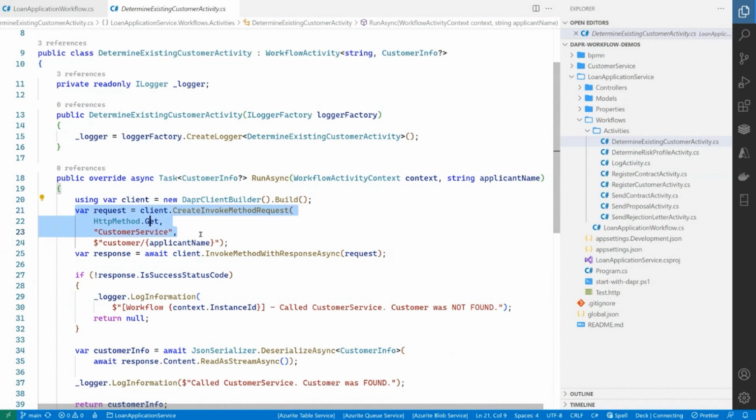So I'm creating a request here. I want to do an HTTP GET on the customer service. This is the application ID that I've provided to the customer service earlier. And then I'm going to call the /customer/applicant name URL, and this will send back the mock data that we saw before. And then we will invoke this and we will pick up the response.